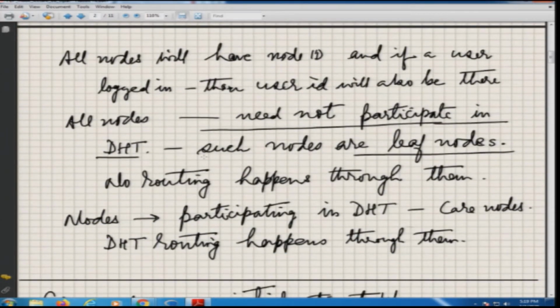Now, we actually do know that all nodes will have some node IDs, and if a user is logged in, then its user ID will also be there. It is possible that a node ID is there, but no user has logged in. So, the client is still running. The node ID will be there, but there is no corresponding user ID, but the node can itself still participate in DHT, that is still feasible.